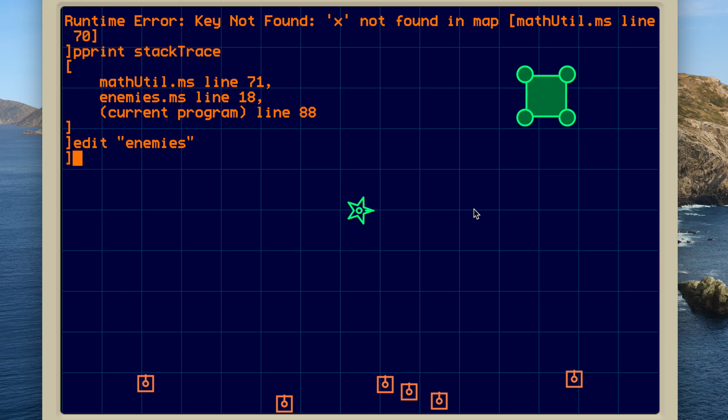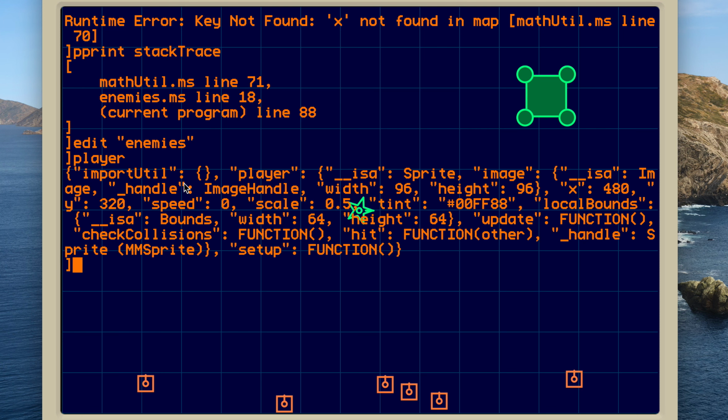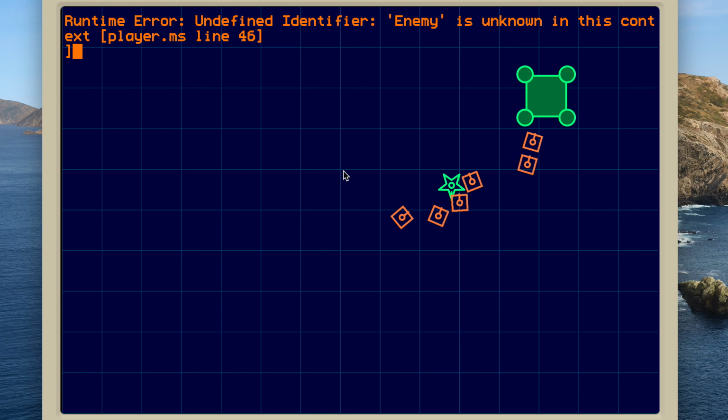Right. So that's what I was talking about before. It has to be player.player because player is now a module that contains all this other stuff, including the actual player sprite. So player.player to get to the sprite. Reset, run main. All right. Aha. Enemy is unknown in this context. Right. Player.ms line 46.